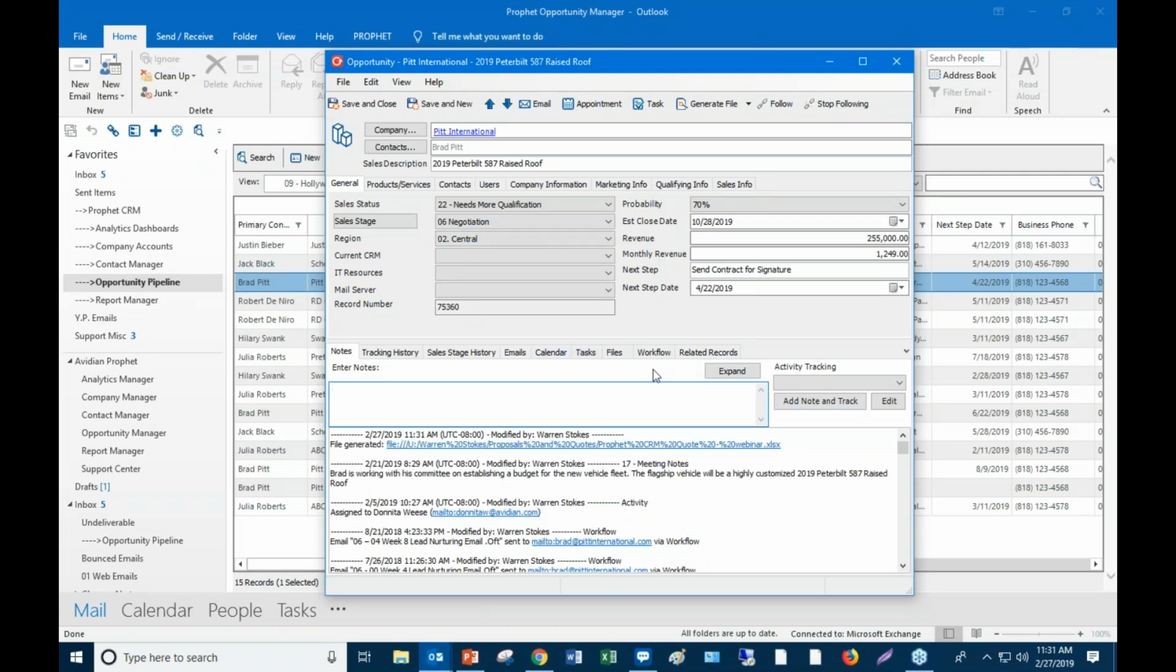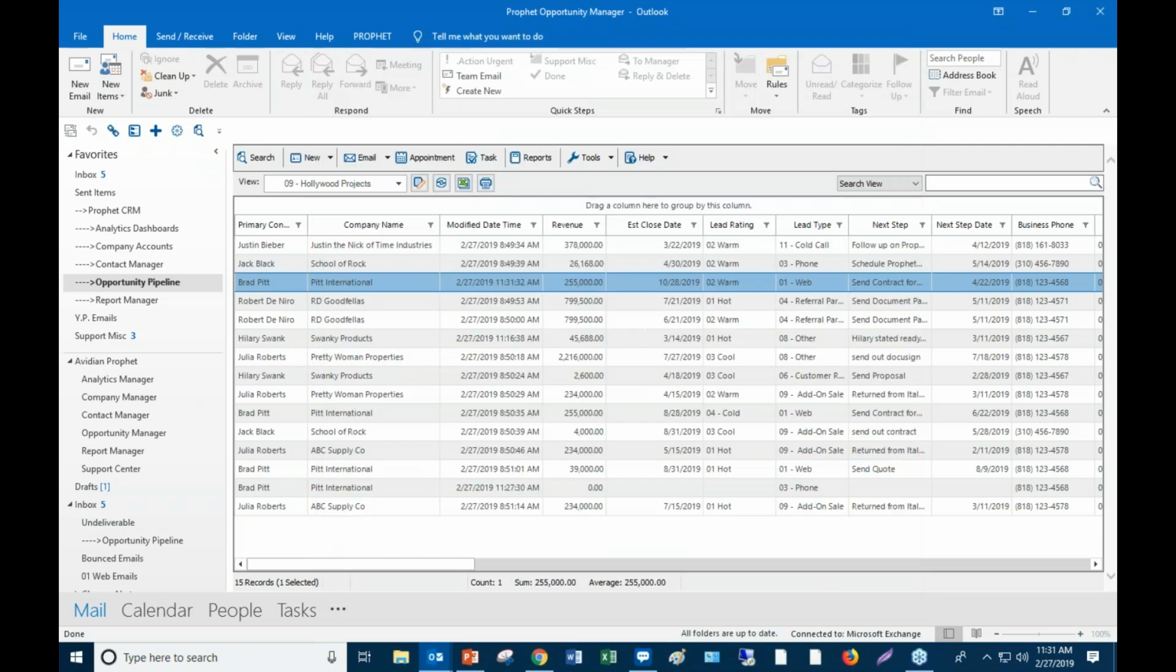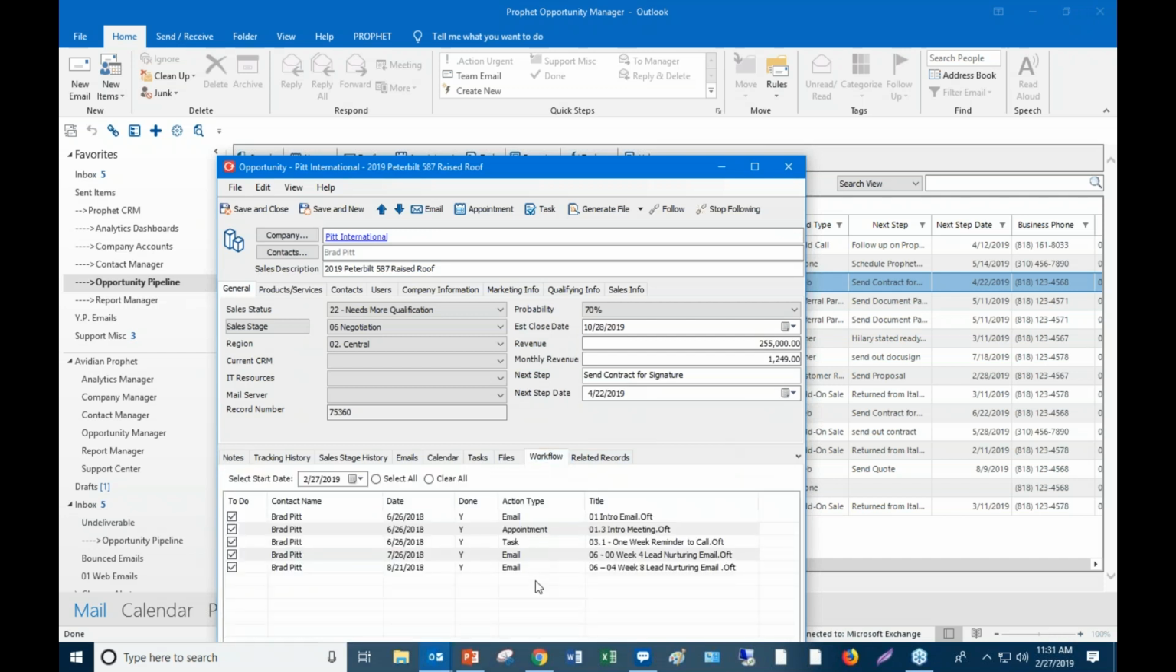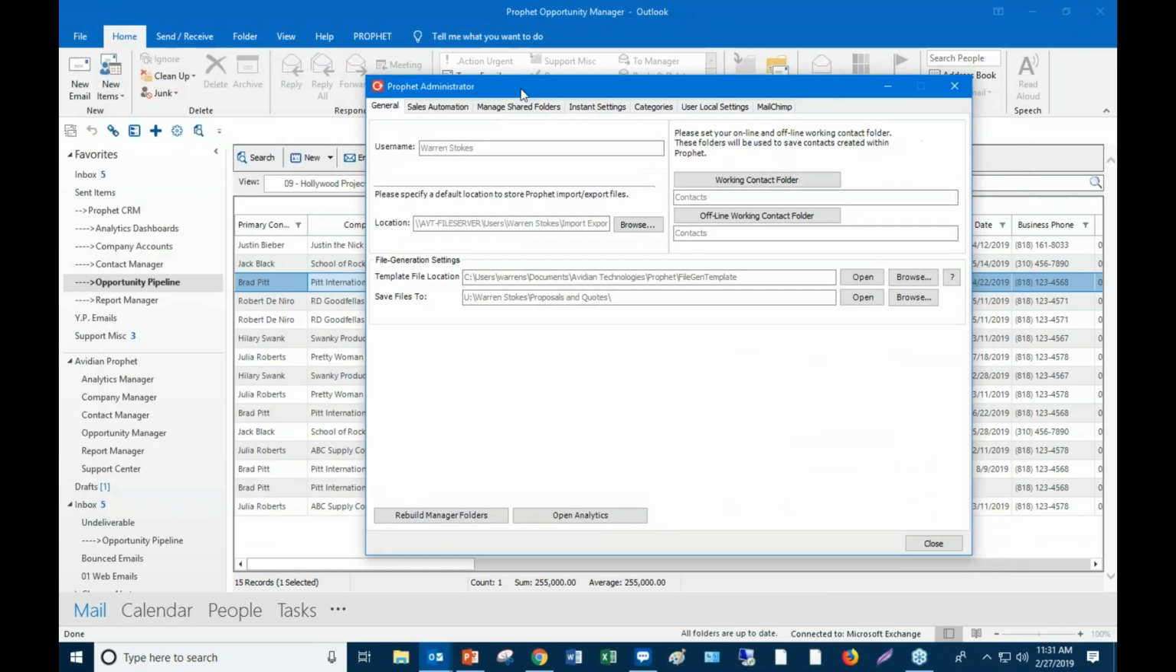So while we're in the opportunity details here, I wanted to go in and talk a little bit more about the workflow and how that's set up. I've had a lot of people suggest that I cover that in one of my webinars. So all of those workflows, and again, we're referring to the emails, appointments, tasks, and all of those follow-up items, are part of the setup, which happens here in the Profit Administrator.